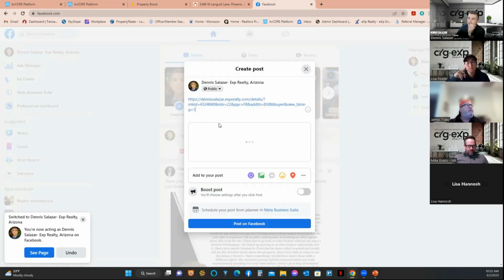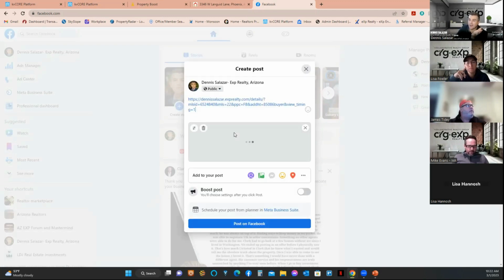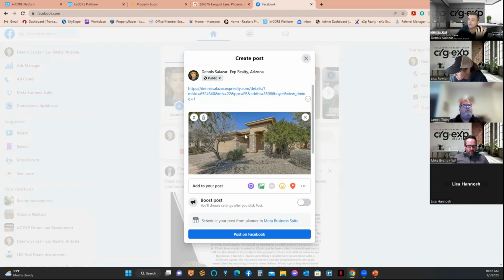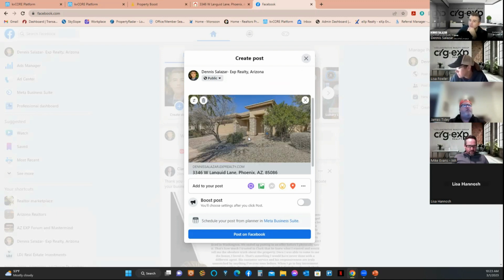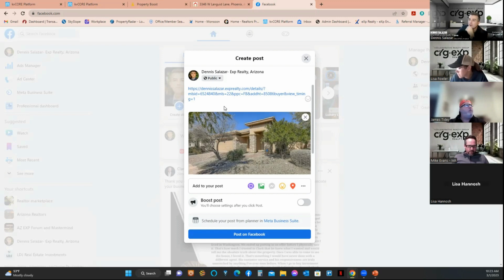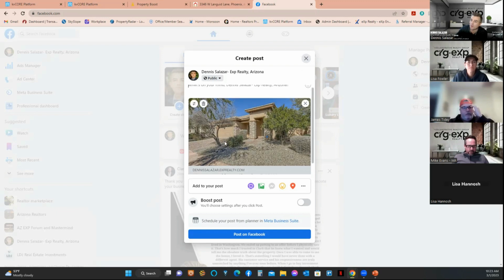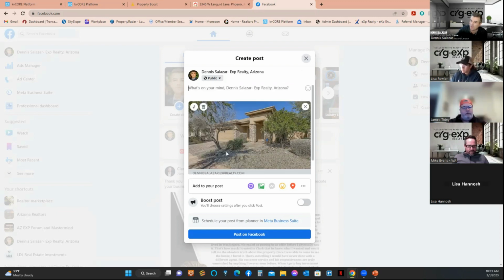you paste that link. And again, Mike, this is what we were talking about. It shows that first photo. And I don't think that there's any way around it from here. Okay. But then you're going to want to remove the link that you put in. And then you're going to want to write something about this property that's going to generate the traffic.